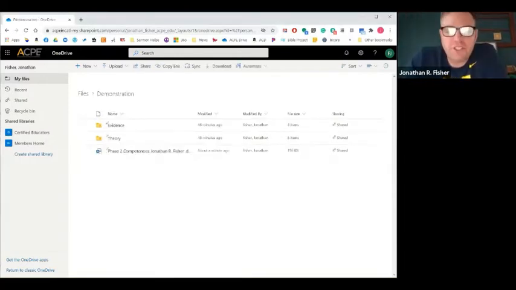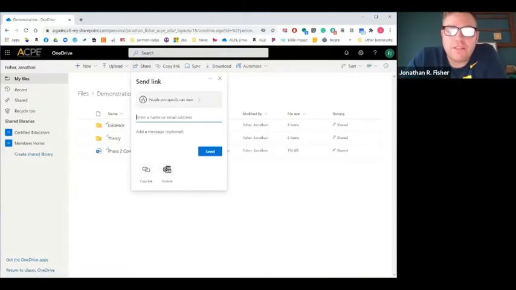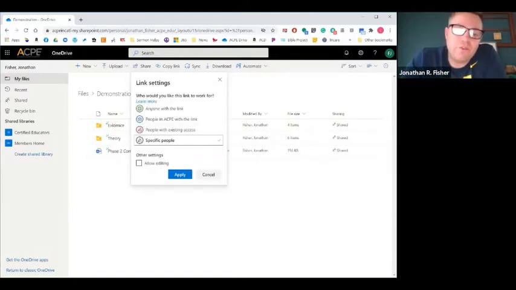So I go to demonstration, I've got a folder for evidence, I've got a folder for theory, and phase 2 competencies. Now what I'd like to show you first of all is access to this folder. When you go up to share, you're going to get some options of who can work with this folder. If you choose anyone with the link, we'll come back to that, but basically anyone you send the link to can access it.